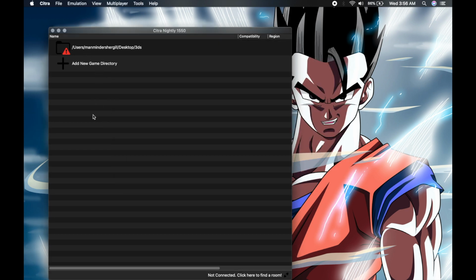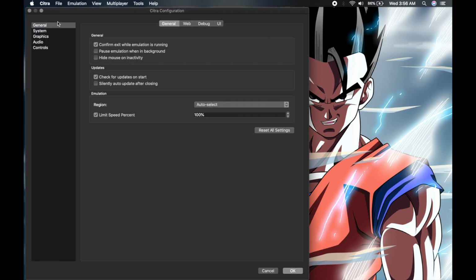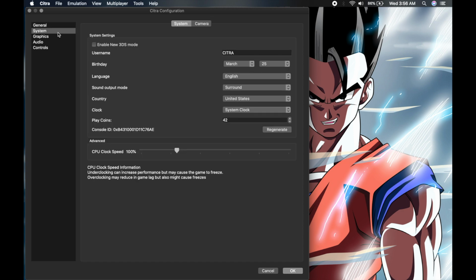So there are a couple things I'd like to show you before we go on to get the ROMs. Under the Preferences tab, under System, it's really cool about Citra that, unlike a lot of other 3DS emulators that are out there, which are not as great without this option, you can play new 3DS games pretty much out of the box.